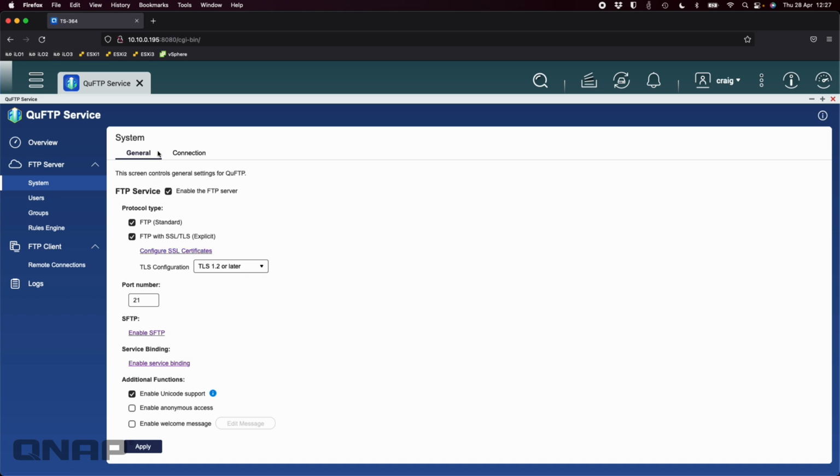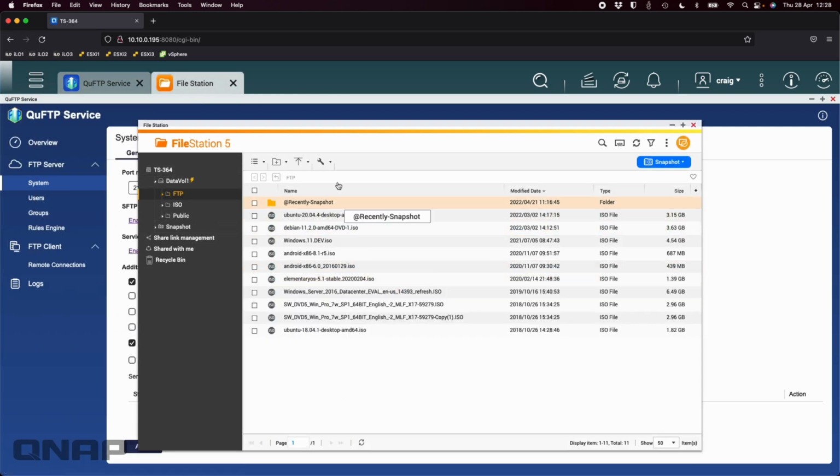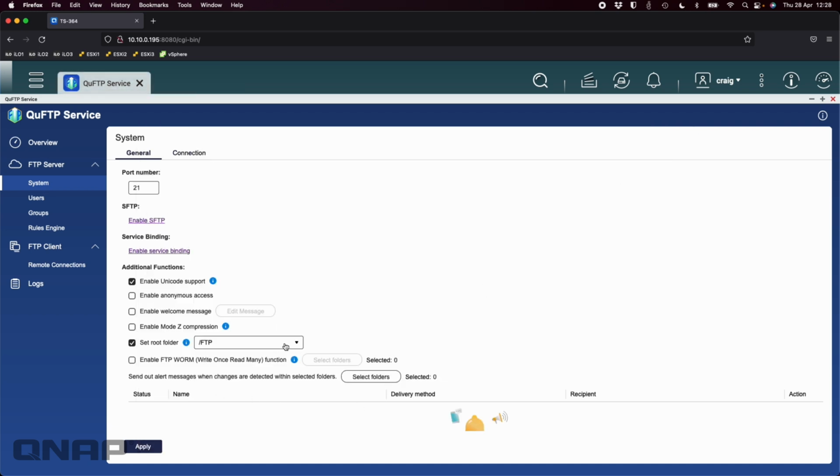Among the other options down here, as we scroll down, you can do things like enable anonymous access, add a welcome message if you wish, and add compression. The only other change I've made from default here is setting the root folder. I've created on this NAS a separate share called FTP. That's exactly what I've got listed here, and that's where I'm telling the FTP server to put people once they log in. I don't want them to have access to other folders on this NAS. I only want them to have access to /FTP.